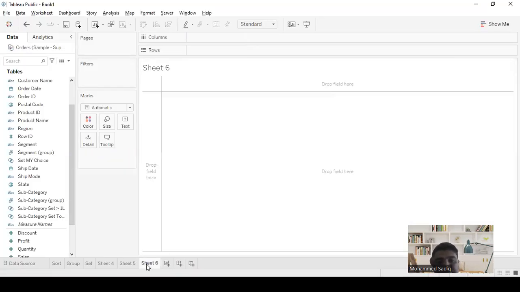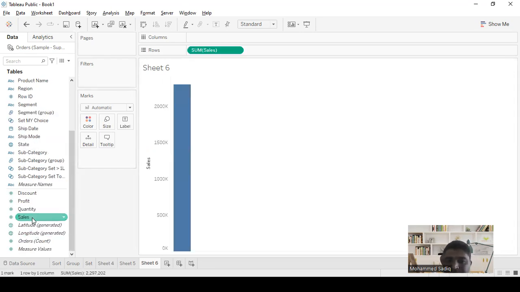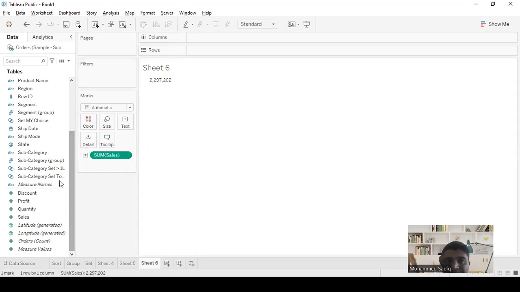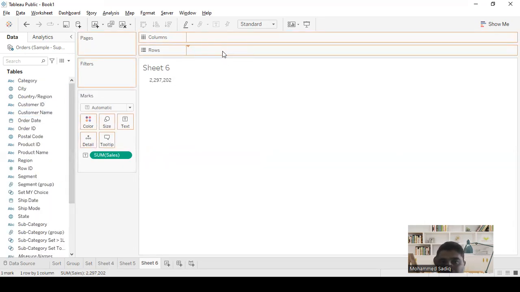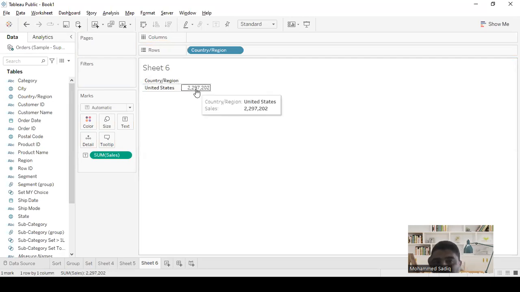For creating hierarchies, let us take a scenario here. I want to display the data based on locations, country-wise sales. So I'll take the sales, this is my total sales, or I can just take the sales as text, and I want to see this country-wise. I'll take the country into the rows. Now this says total sales for United States is 22,97,000. But in this particular country, we have different regions: central, south, east, west. I want to see the region-wise sales.